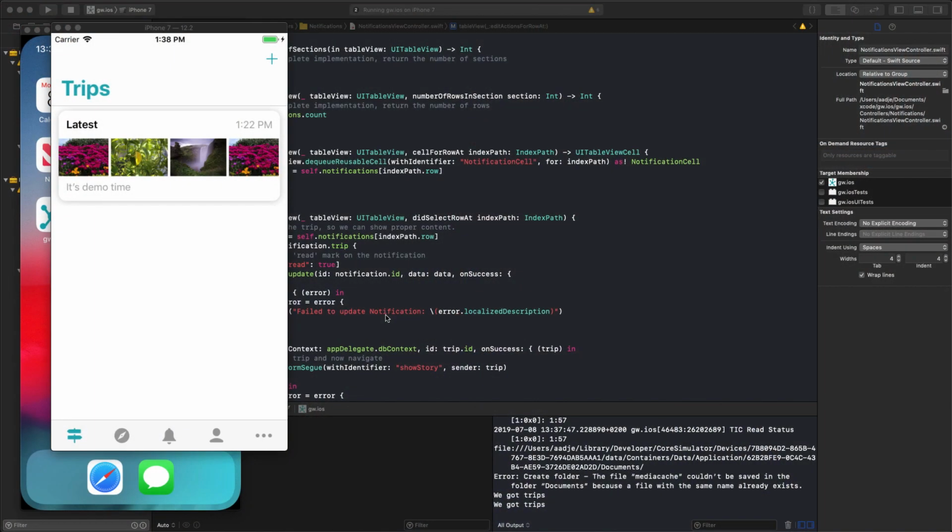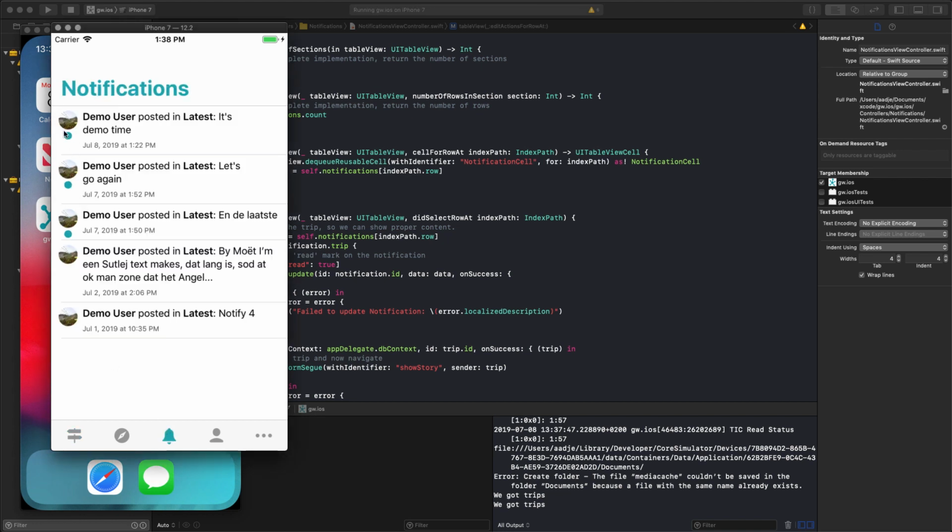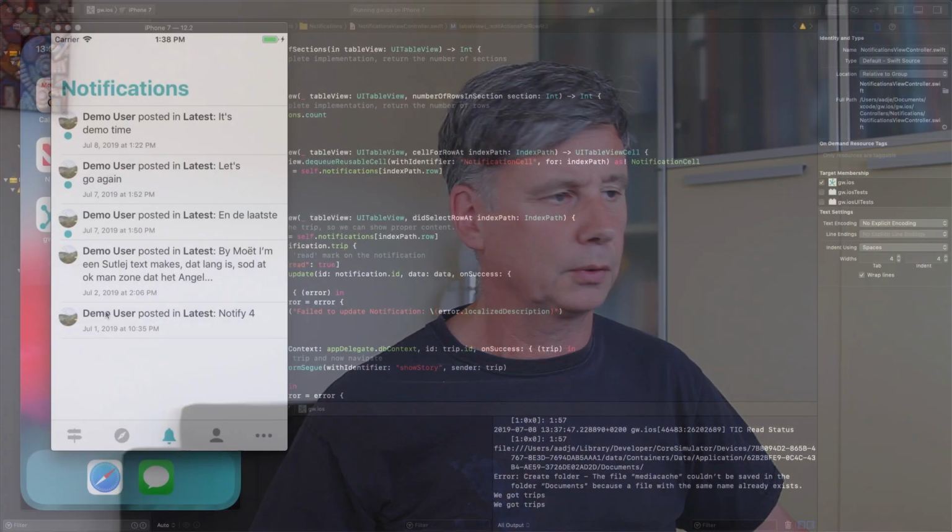So here in the simulator we see the same trip again. If we go to the notifications, you see that it's changed. There's a little bit of a marker here indicating that these are not yet read. This is the first user interface proposal. This might change, but for now this will do.